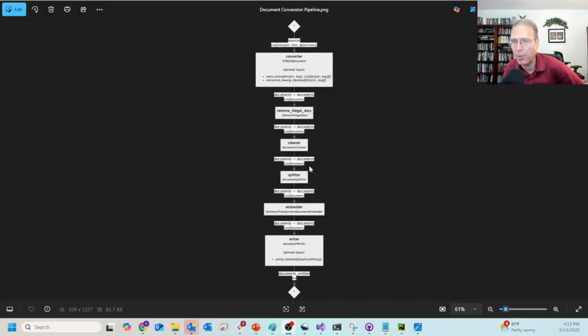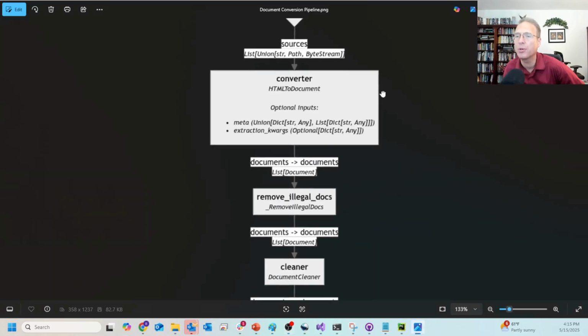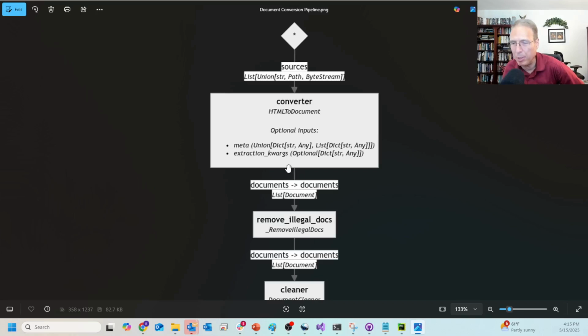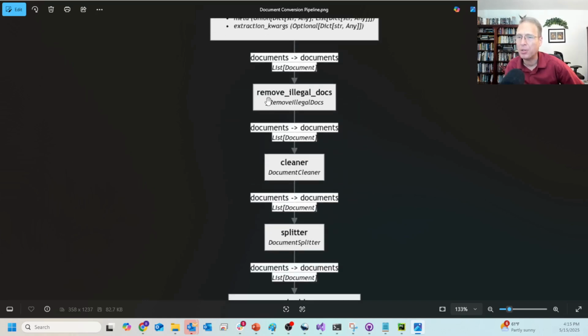Now let me show you a diagram for the document conversion pipeline, and then I will show you the actual code. So you can see this one's quite a bit more complicated than the RAG pipeline. You put a bunch of sources in, it runs it through an HTML to document converter, document being a Haystack document class that is specific to Haystack, so it knows what to do with it. What's going to come back out is a list of documents. I run it through a component called remove illegal docs, which is a custom component that I built that basically just removes documents that are blank.